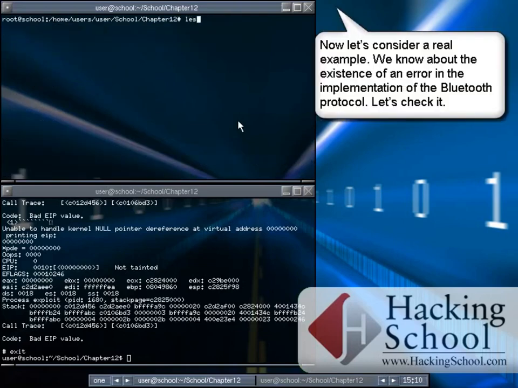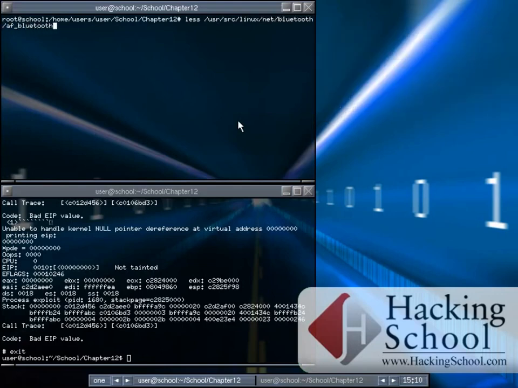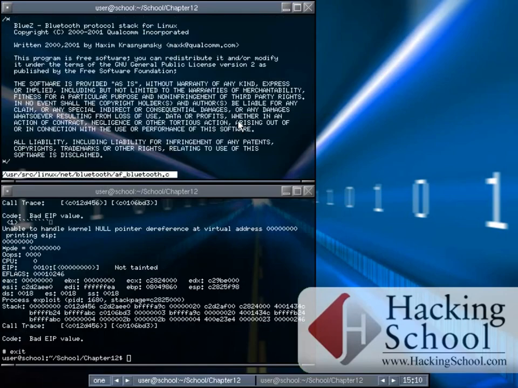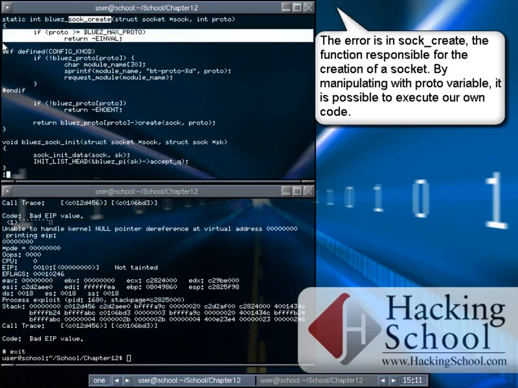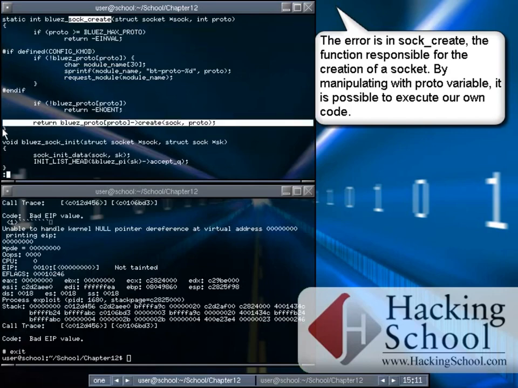Now let's consider a real example. We know about the existence of an error in the implementation of the Bluetooth protocol. Let's check it. The error is in sock_create, the function responsible for the creation of a socket. By manipulating the proto variable, it is possible to execute our own code.